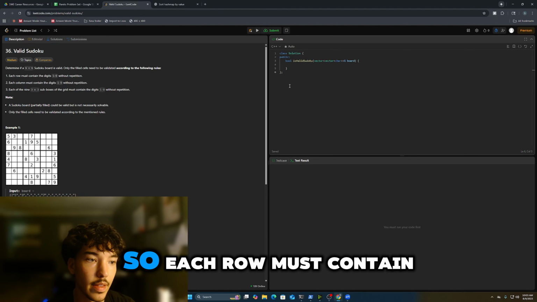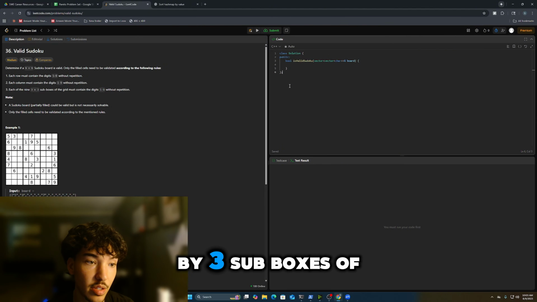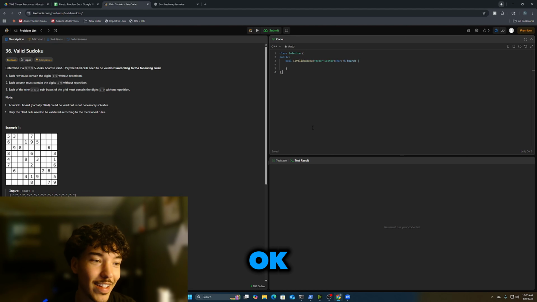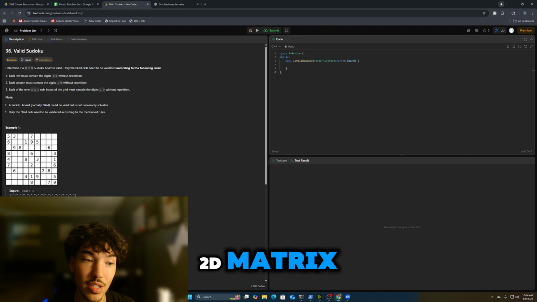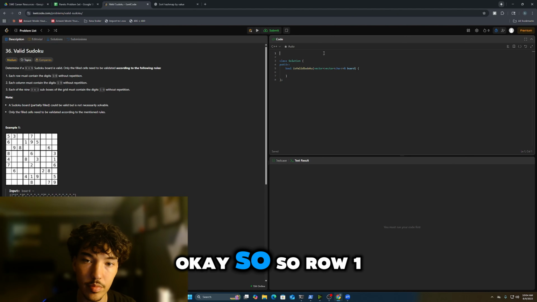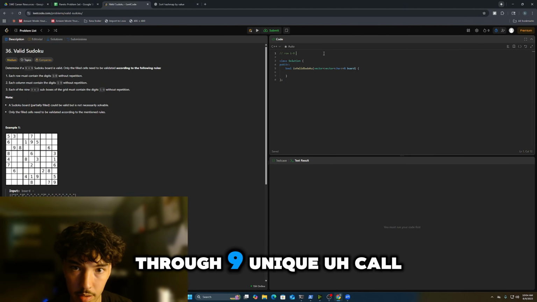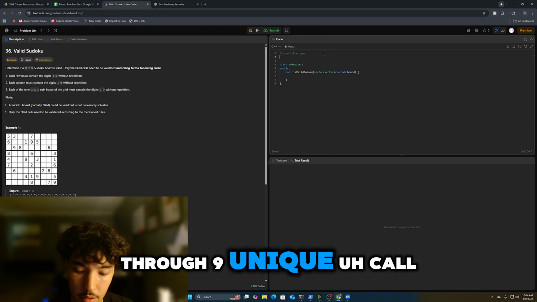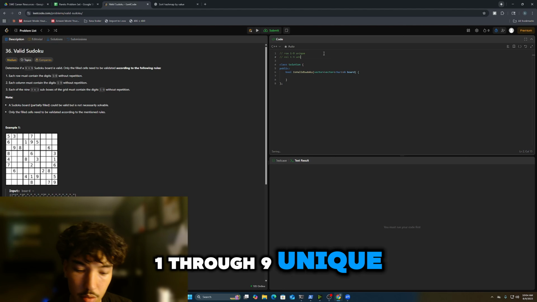So each row must contain 1 through 9 without repetition. Each column 1 through 9 without repetition. Each of the 9 3 by 3 subboxes of the grid must contain digits 1 through 9 without repetition. Okay, this is gonna be like a pain to solve, bro. So we're using a 2D matrix. Okay. So row 1 through 9 unique. Column 1 through 9 unique.